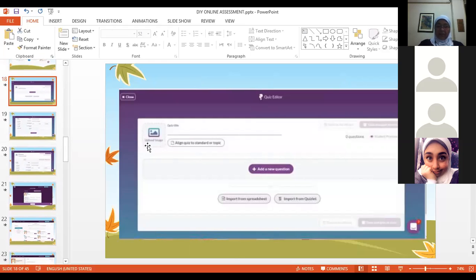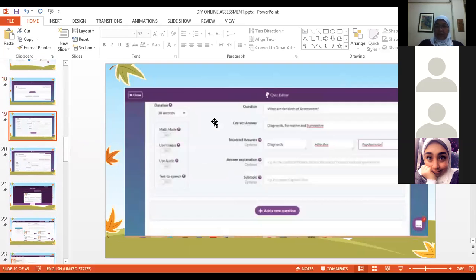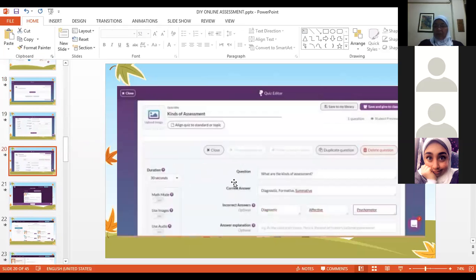This is how you do the quiz: you put the title, you add the question, and it gives you a screen like this. You put the question, the correct answer, and three wrong answers. Then if you want to save it, there are options here if you want to change anything about it. When you finish, you have two choices: either save it to your class or save it to your library.